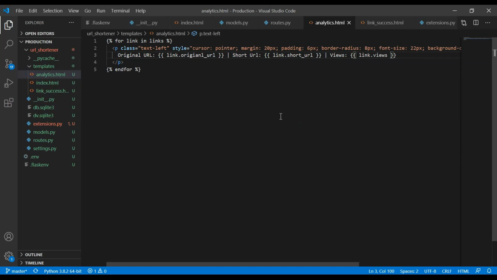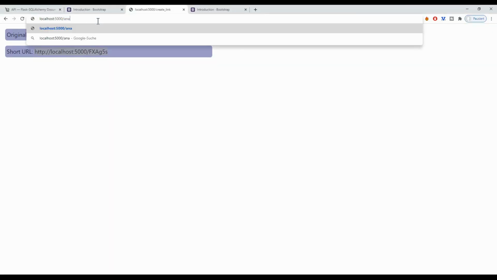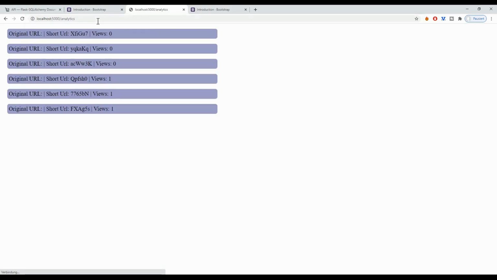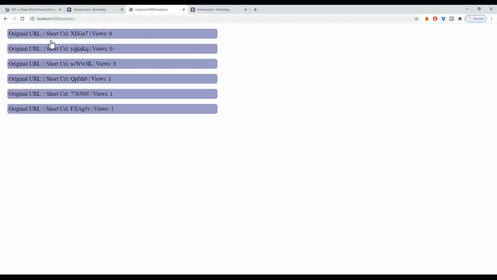Link.views. Okay, let's call analytics. Okay, great. Here we can see our URLs. The original URL is not being displayed for some reason. Okay, there is a typo. It should be original URL.